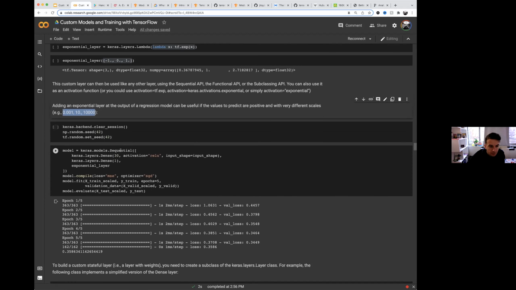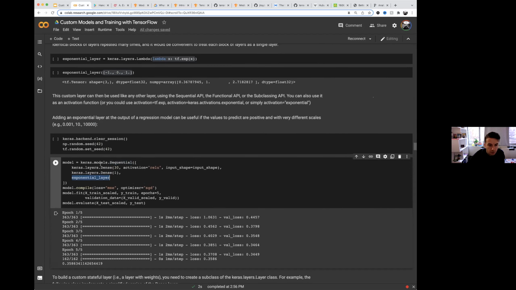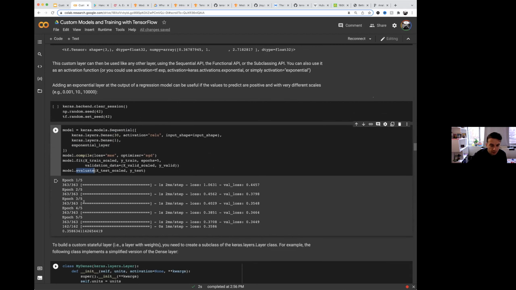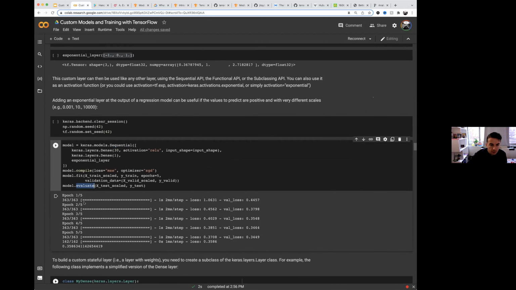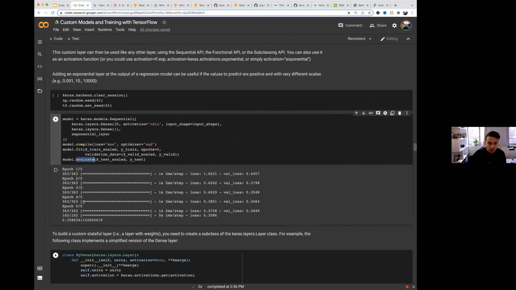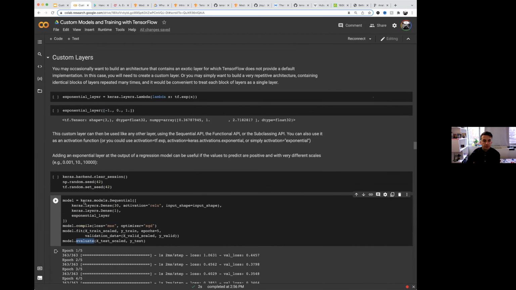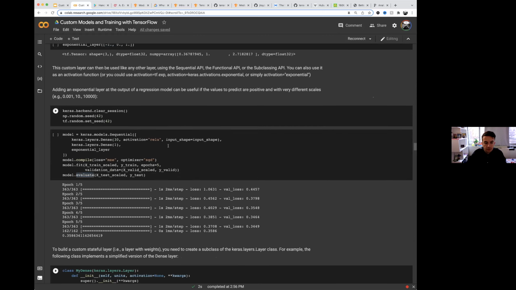So how do we use this in our network here? We have a sequential network. We have a dense layer, another dense layer, and we have our exponential layer here. We compile it, we fit it, we evaluate it. That's how we build it. If you paid any attention here, there is no state involved. This is just an operation that takes place. It takes an input and it spits out an output. There's no weight or bias involved.